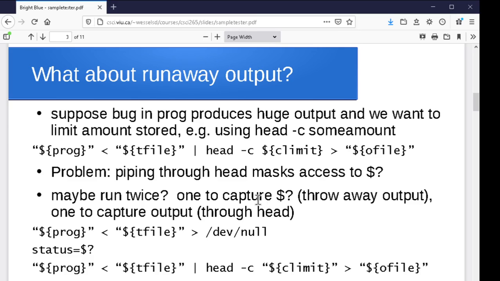So maybe we decide, okay, I'm not that brutally concerned about efficiency. Maybe I just run it twice. Maybe I run the program once to capture the exit status, and I run it once to capture the output in the output file. So what I'm going to do is basically throw away the output from my first run.